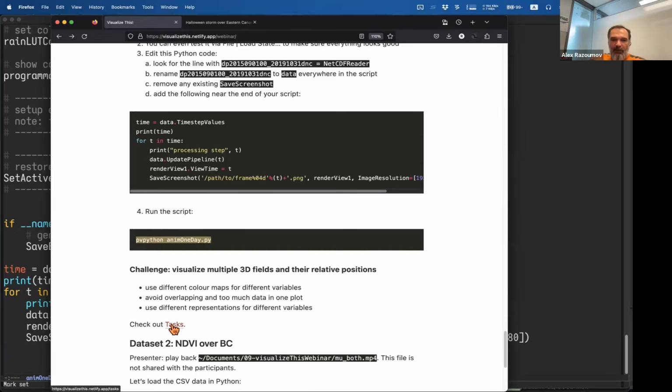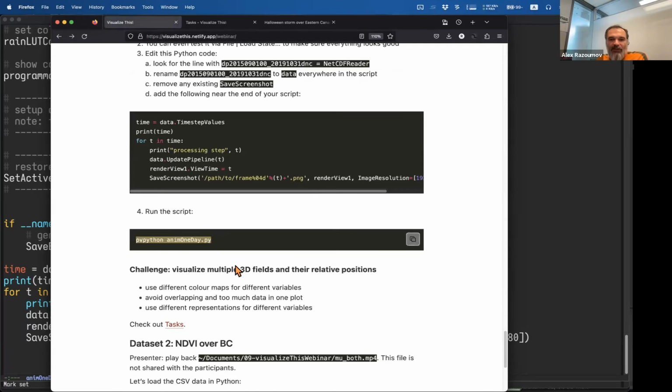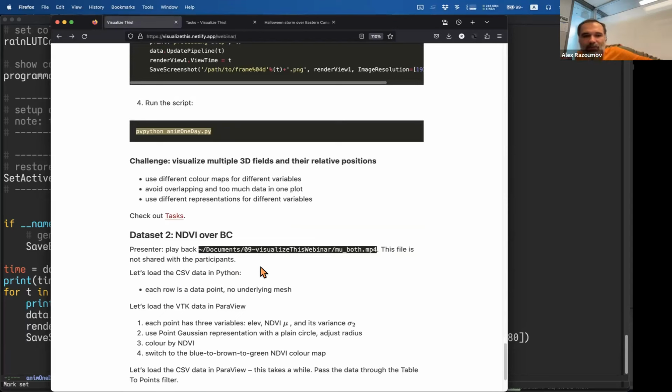But if you want to, here we have some suggestions. If you go to tasks in the contest website, here are some suggestions we have. So, things you can do. But now I'm going to go to the second data set, because we have only 10 minutes left.